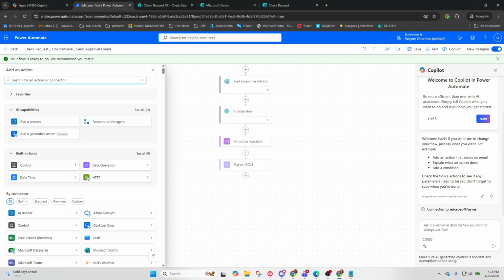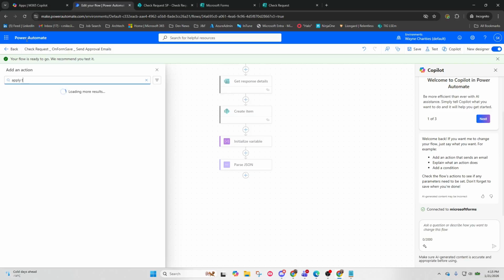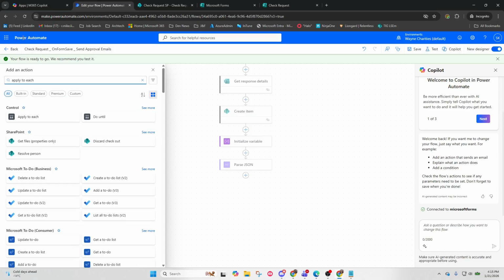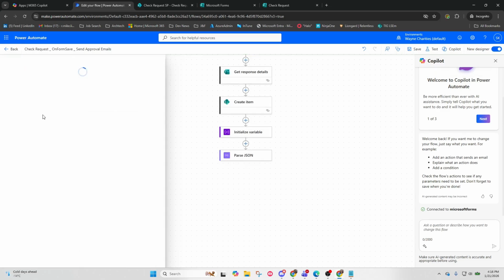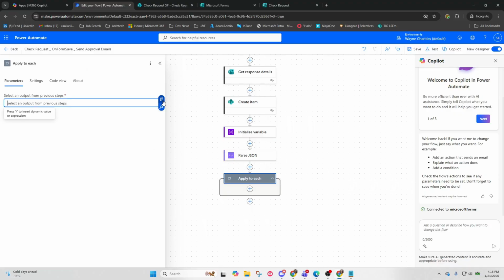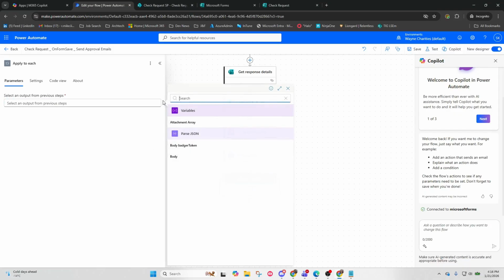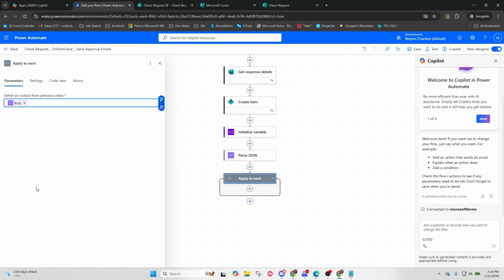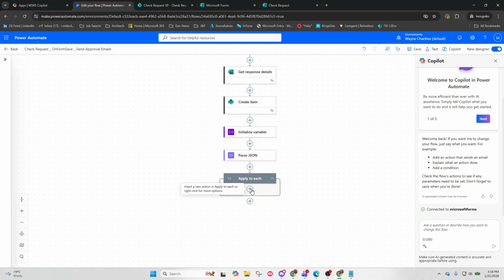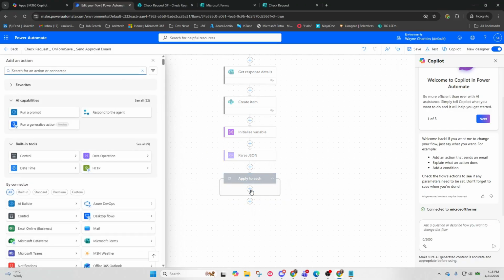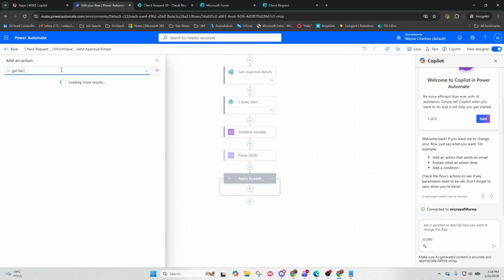There it is. All right, we're going to create a new apply to each. All right, this is going to use an output from the previous step, and this is going to be data, and you're going to click body. It's parse JSON body. Don't worry about the Badger token, body. Perfect. That's it for that, and then we're going to put two things inside the apply to each. All right. First, we're going to do a get file content from.